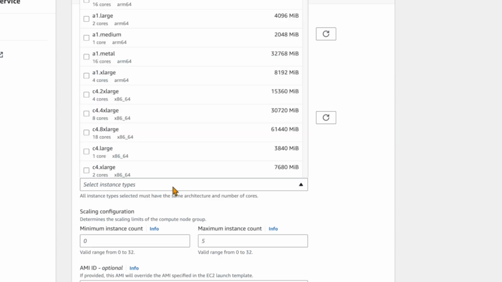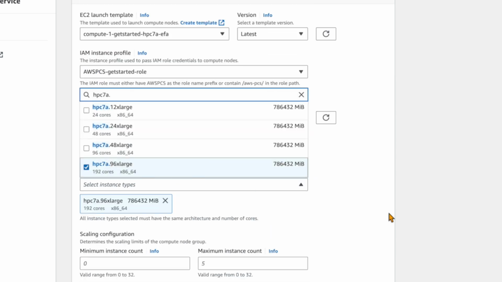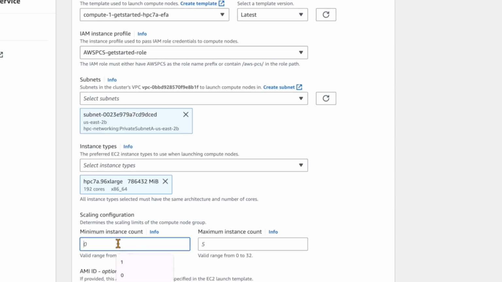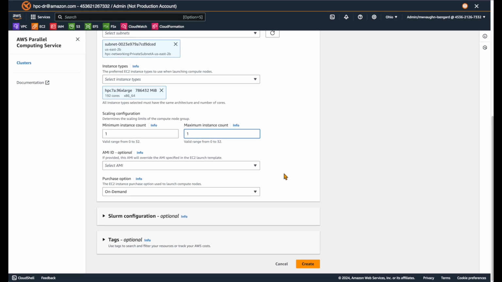Instance types, HPC-7A, 96 large. Okay, so for scaling, when I'm testing out a new AMI, I like to start with a static scaling configuration that brings up an instance that's not going to go away. I can log into it, check that everything is working, and then I can go back and set my scaling to completely dynamic. So that's what I'm going to do. I'm just going to tell this to launch a single instance.